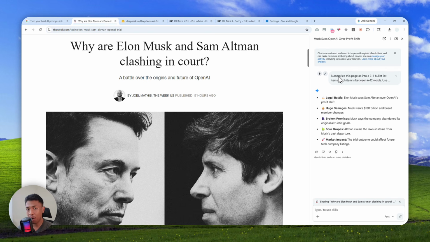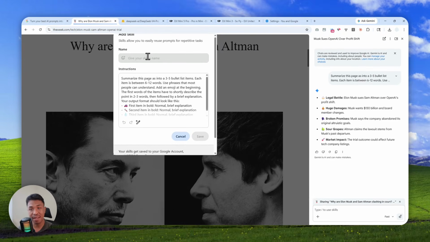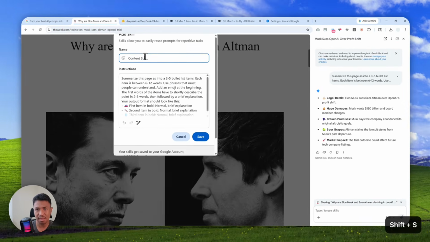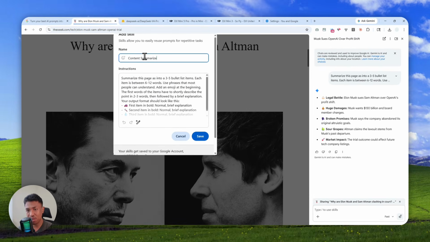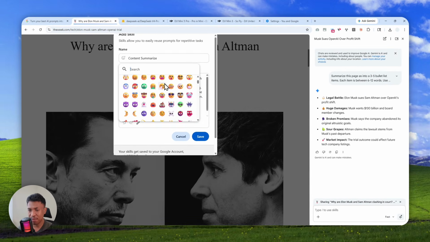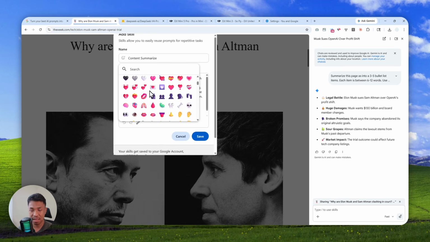Here, if you hover your cursor above the instruction or the prompt area, you can see this lightning bolt icon. You can click save as a skill. I'm going to click it, and there you go. So I can provide a name for this skill. Let's call this one content summarizer, and I do recommend adding an emoji to make the skill look a bit different than the rest, especially if you have plenty of skills to be added later.